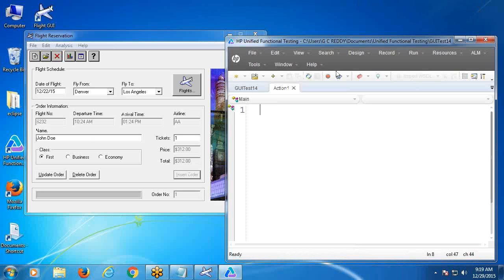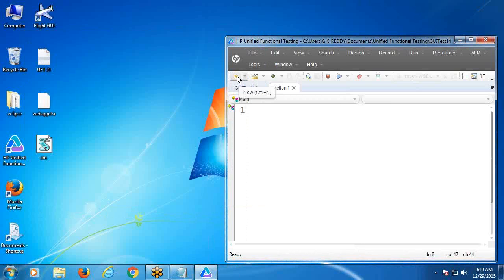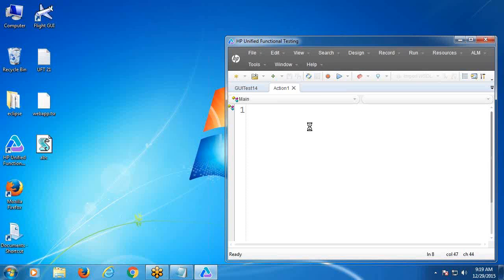Next, calling functions within a function. For example, take login function. Create login function.